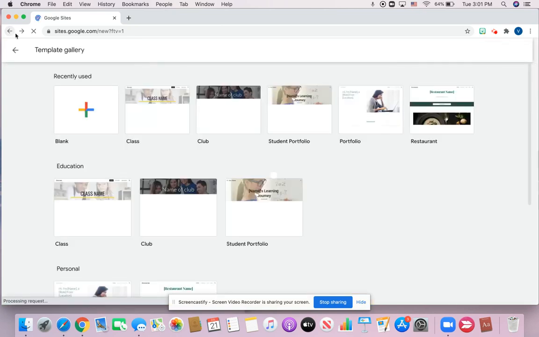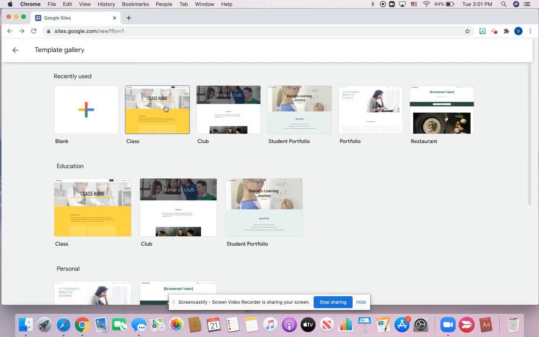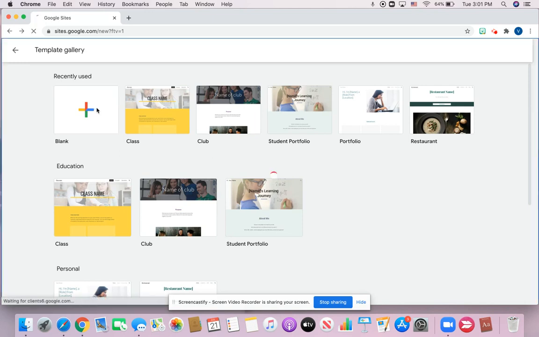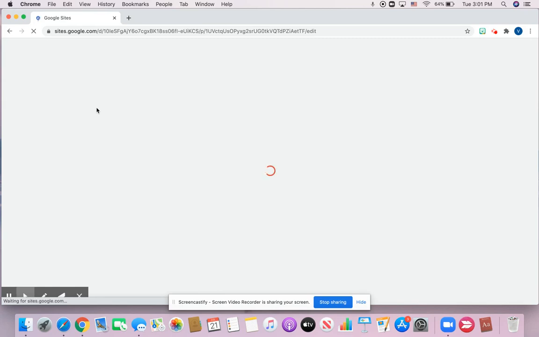And I'm not going to do the one that's already given to you. You can see there's one for a club, student portfolio, all kinds of fun stuff. So I'm going to just create one from scratch. So I'm going to go to a blank one. So I'm going to click that, wait for it to load.